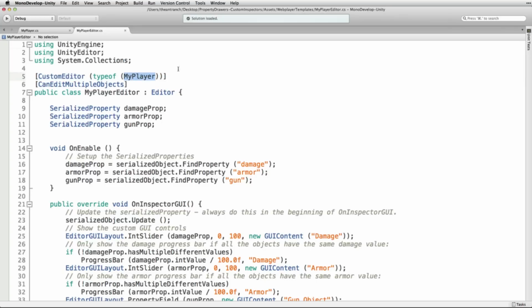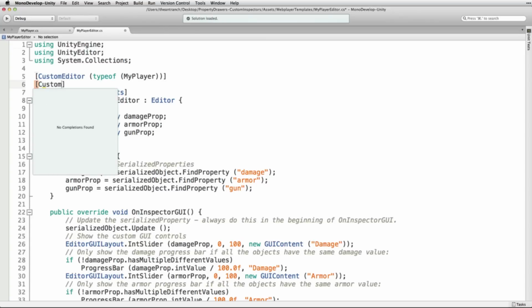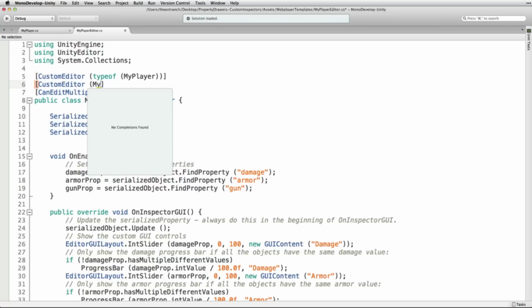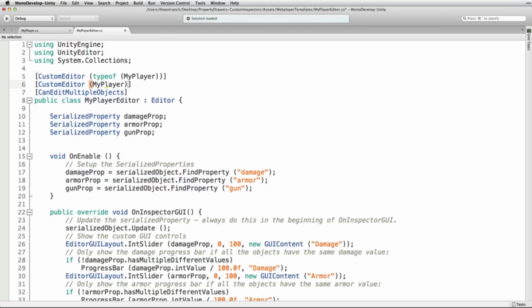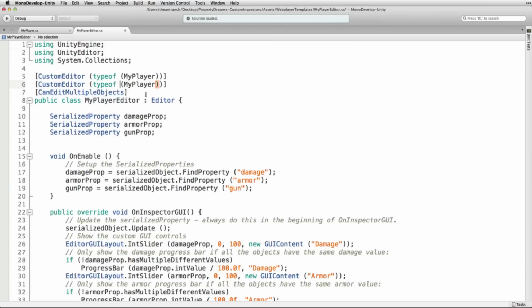So the syntax for this, and I'll just duplicate this so we can see it, is that you need to have your square brackets. Inside your square brackets, you have to identify this as being a custom editor. Then you have to tell it the type, which is going to be MyPlayer. You also need to cast for this, so you need to make sure that you say it's typeof(MyPlayer). That is how you identify this particular script. This attribute will identify this particular script as a custom editor.